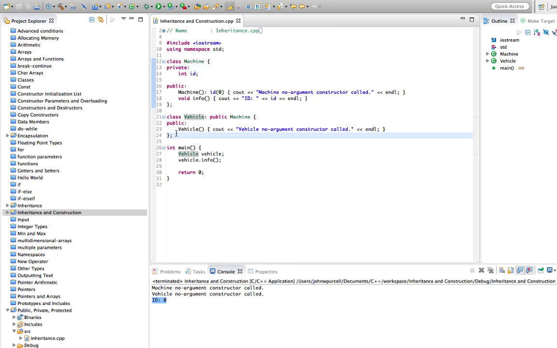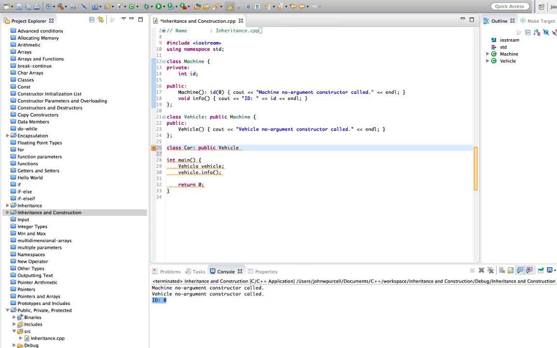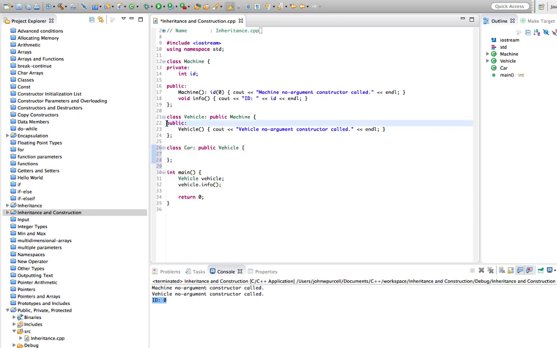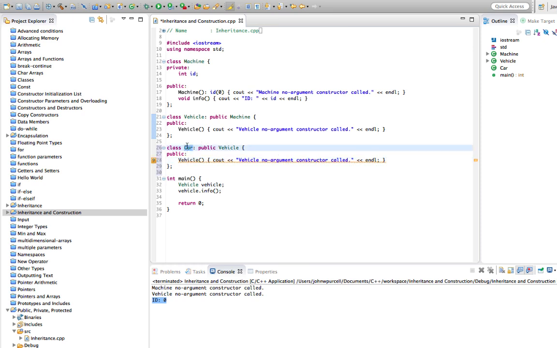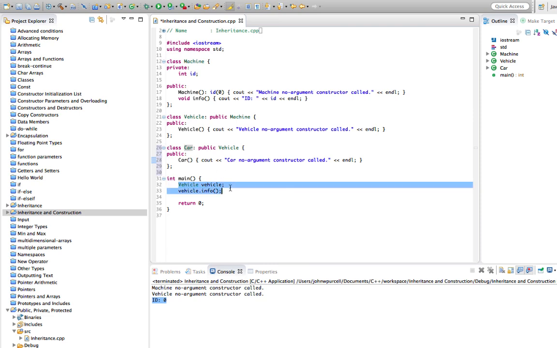Let's take this class hierarchy one level further. I'm going to create a specialized type of vehicle, which I'll call Car. Let's say public Vehicle. So Car now is a subclass of Vehicle, and it's an indirect subclass of Machine. I'll also give Car a constructor, so I'll copy the Vehicle one just to save some typing. And we can type car.info.